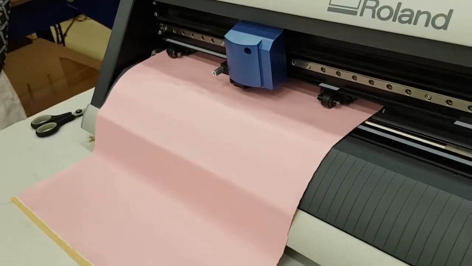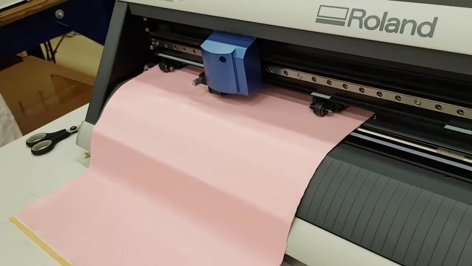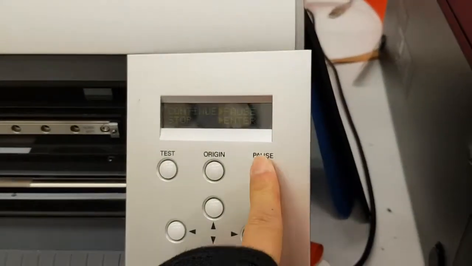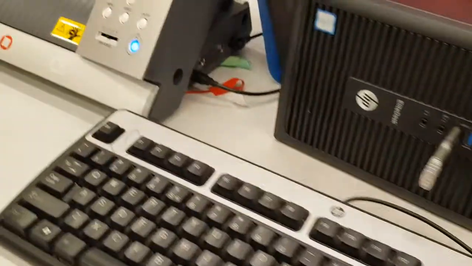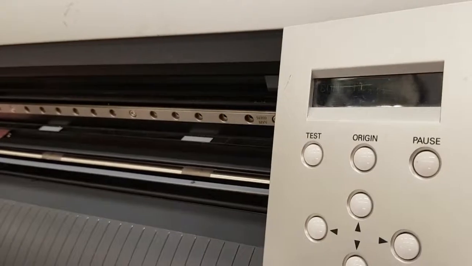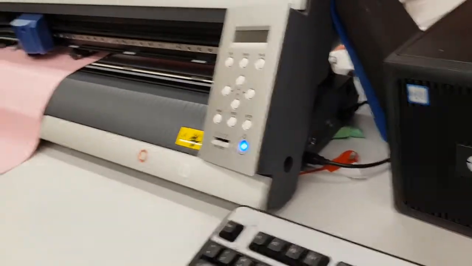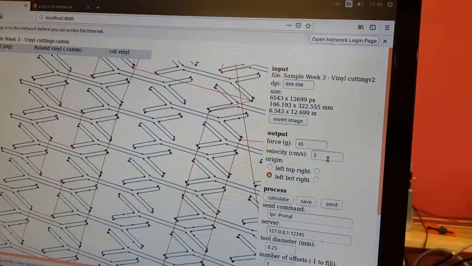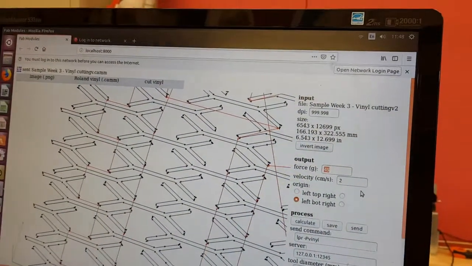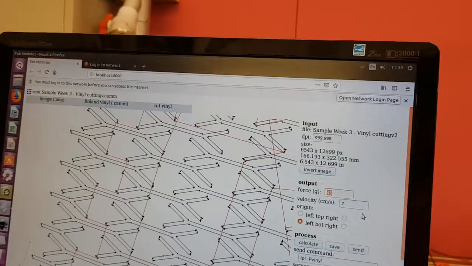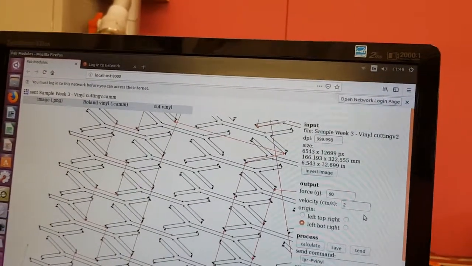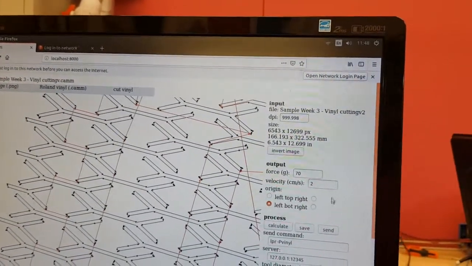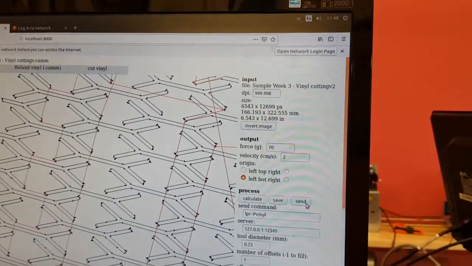So can we see what happens if we use more force? Yeah, totally. So we could pause and stop this and up the force. You just do pause, and then you hit enter to stop. Very good. And then in your settings there, your force is currently set to 45, so make that a larger number. 60 maybe? 70. And then send.